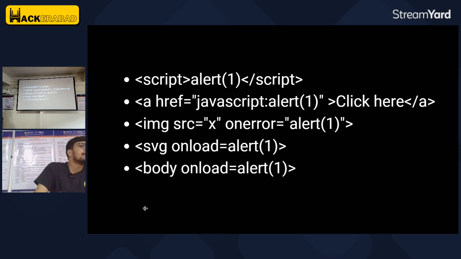On real life websites, things like this are going to be implemented. They will add filters and stuff like that in order to prevent you. But you have to bypass it and get the alert to pop in order to get a cross-site scripting payload.